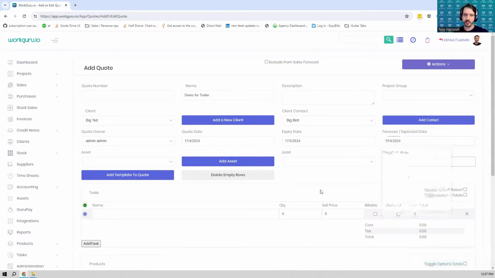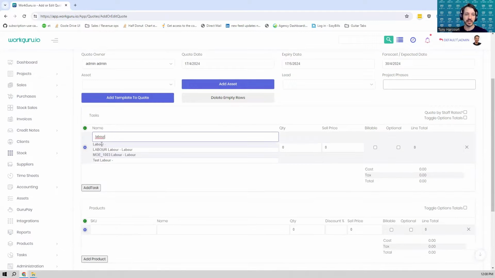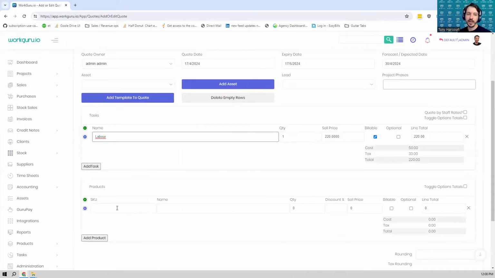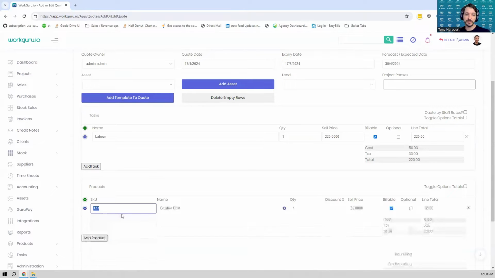I'm going to leave everything else blank at the moment. When you build a quote in WorkGuru, it is based on tasks, which are time, hours that we're going to put timesheets against in your setup, and products. A product is anything that is not internal time. So it's anything that we buy, that we sell, that we use from stock. It might be parts, subcontractor costs, or travel. It's literally anything that's not internal time.